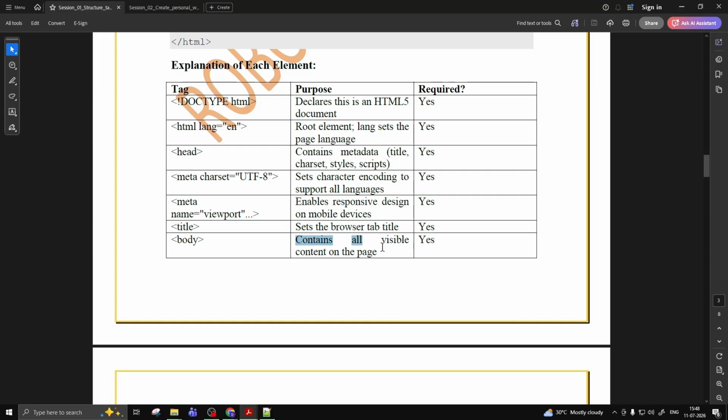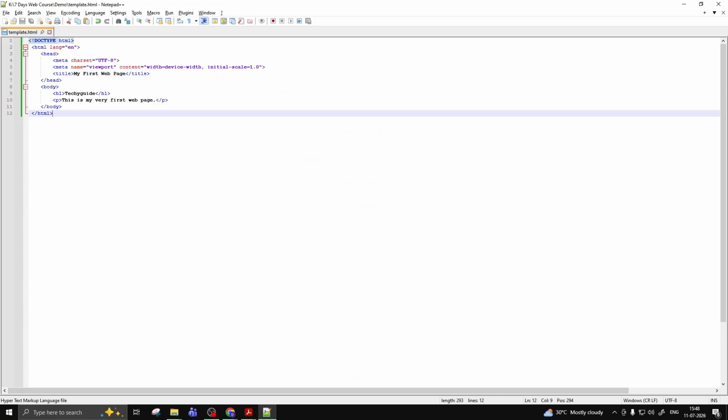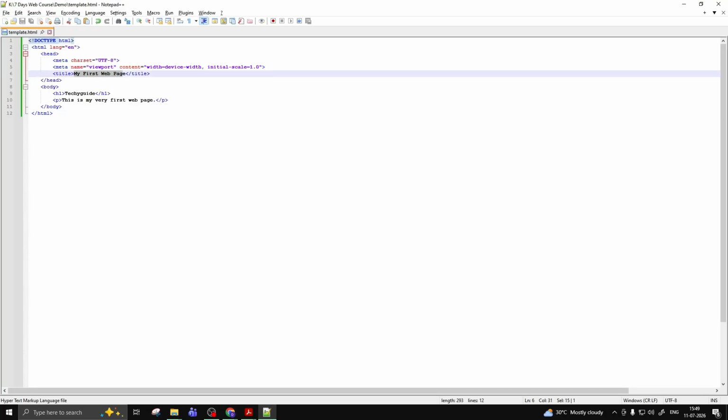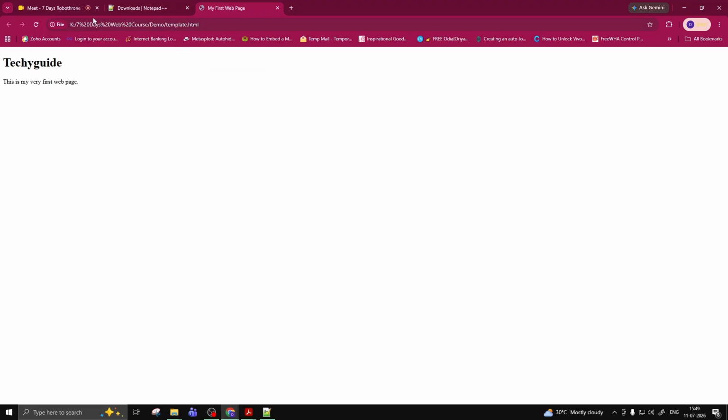The body part contains all the visible content of the page. Here we are writing meta charset equal to UTF-8, meta name viewport, then title is my first web page. Okay, you will see it over here. This is my first web page. If we change it to demo and save it, just go to your web browser and refresh this, it will also change to demo.